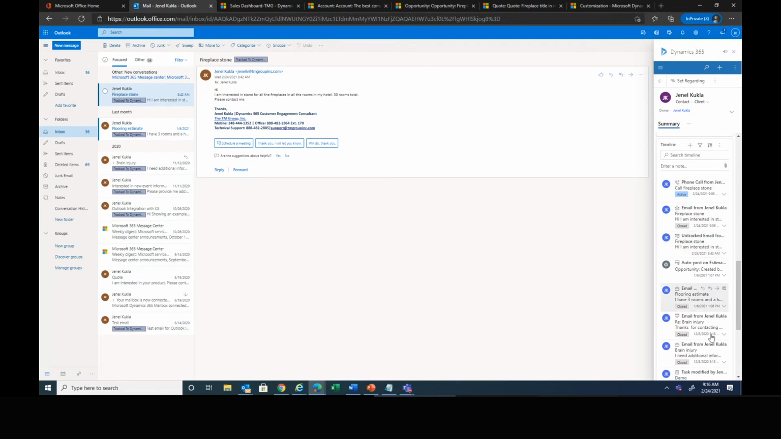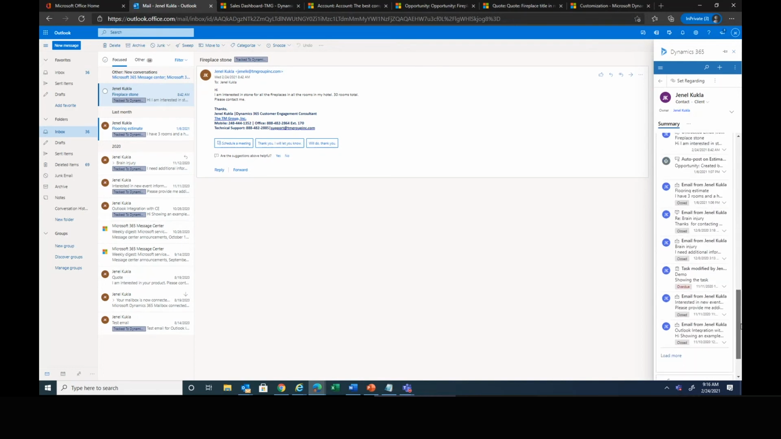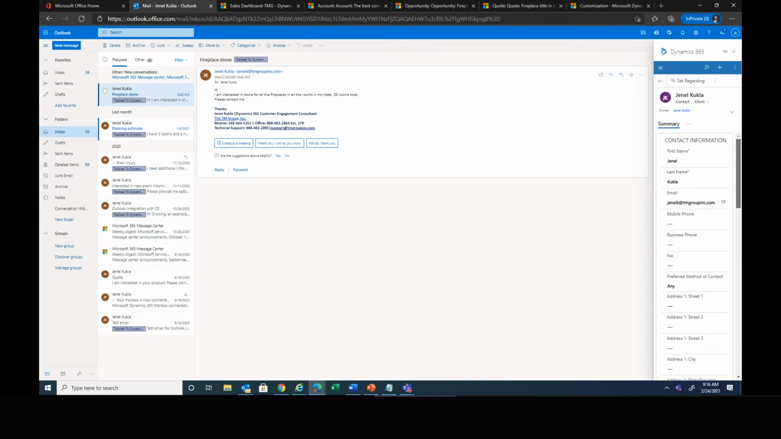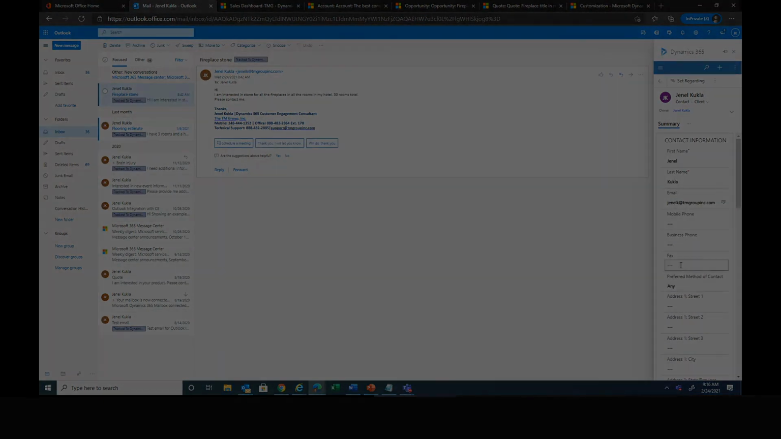So these are where all the activities like with Janelle. And again, remember, this is configurable. So if you prefer the timeline to be closer to the top, we could definitely move that up and put the timeline up here.